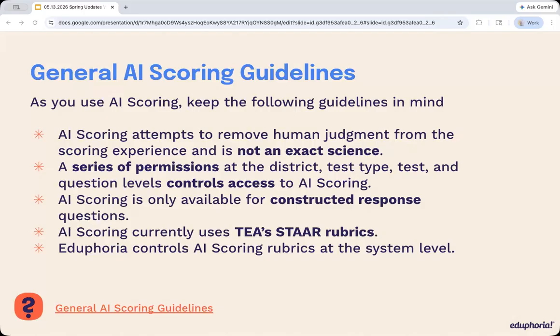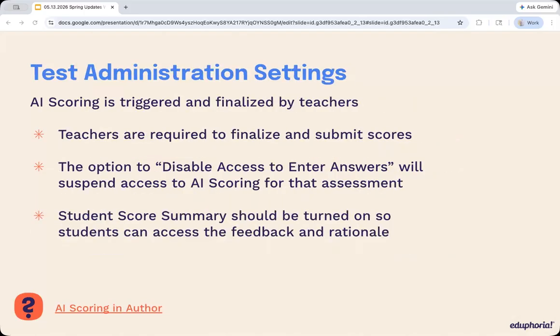AI scoring is currently focusing on TEA's STAR rubrics for extended constructive response. Our first release was focused on informational writing for grades 3 through English 2 only, and we chose that because informational writing was overwhelmingly used by TEA on the STAR test over the last few years. As such, we're controlling those rubrics in the system, and we won't give districts control over the rubrics themselves until we actually build out short constructive responses a little later on the roadmap. When using AI scoring, there are some things to keep in mind with how the solution works in just general.